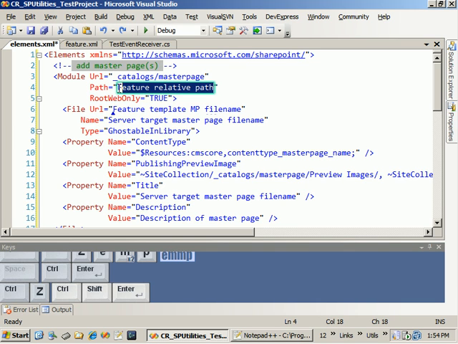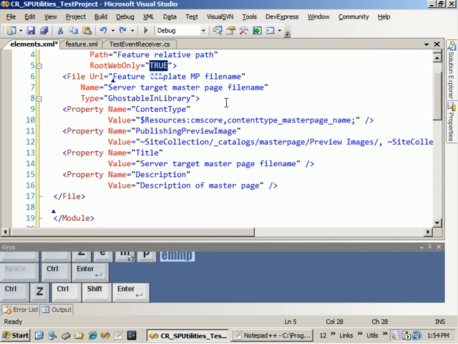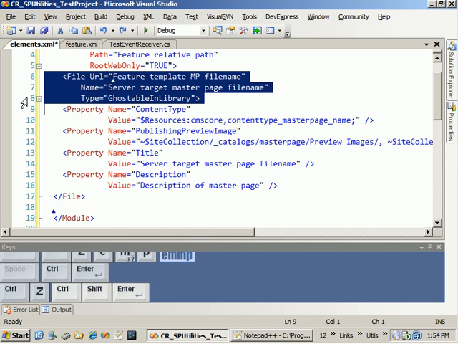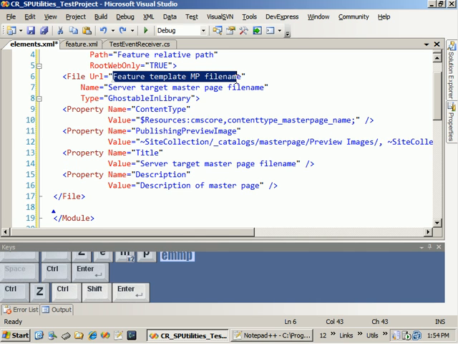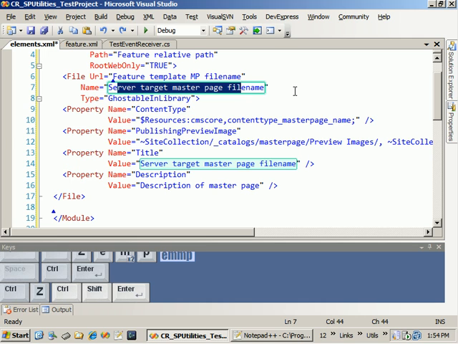It's going to give you a spot to put in a relative path, a local path for the master page itself, wherever it lives inside the feature. And then also it's already pre-configured here to say it's only going to run within the root web or the top level site in our site collection. It then goes in and adds in a file for this file set where you would put in the URL of the master page inside the feature, and then also if you want to change the name of it to be something else inside the master page gallery.